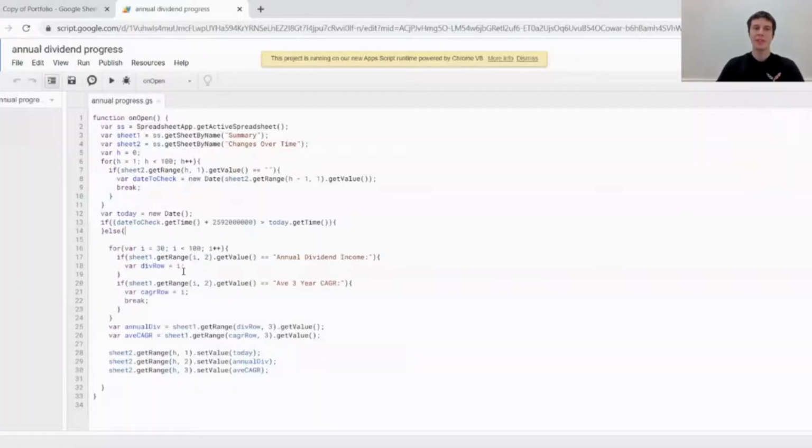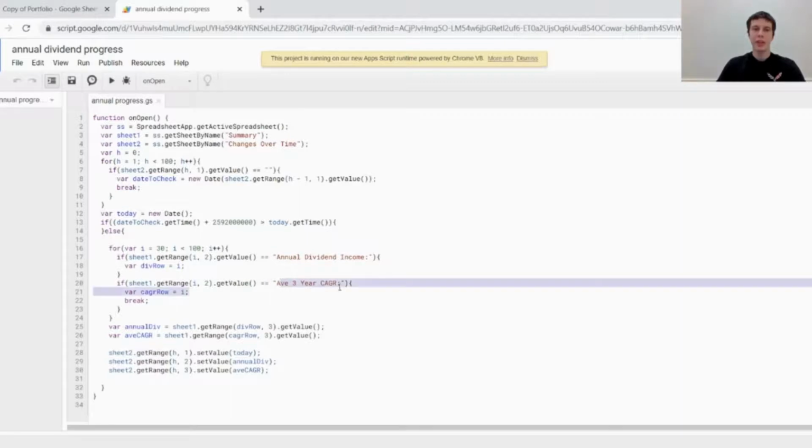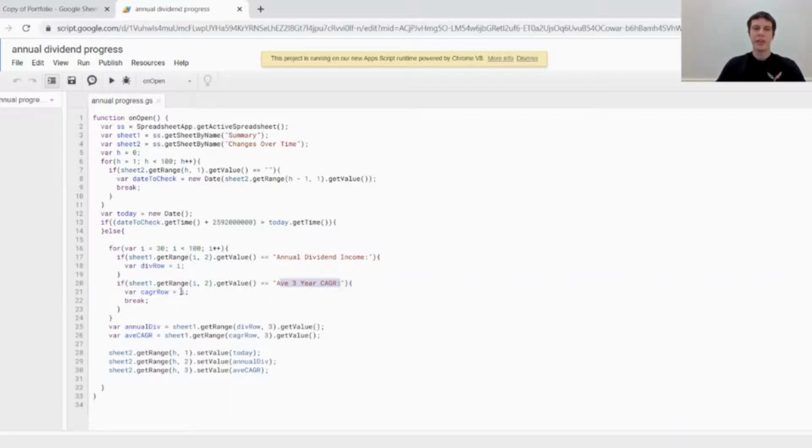So I hope that makes sense. I'm just saying if the value of that particular cell is equal to annual dividend income, then I'm going to create a variable called divrow and set it equal to the current row we're in. And if it's equal to the average 3-year CAGR, then I'm going to create a variable called cagr row and set it equal to I.